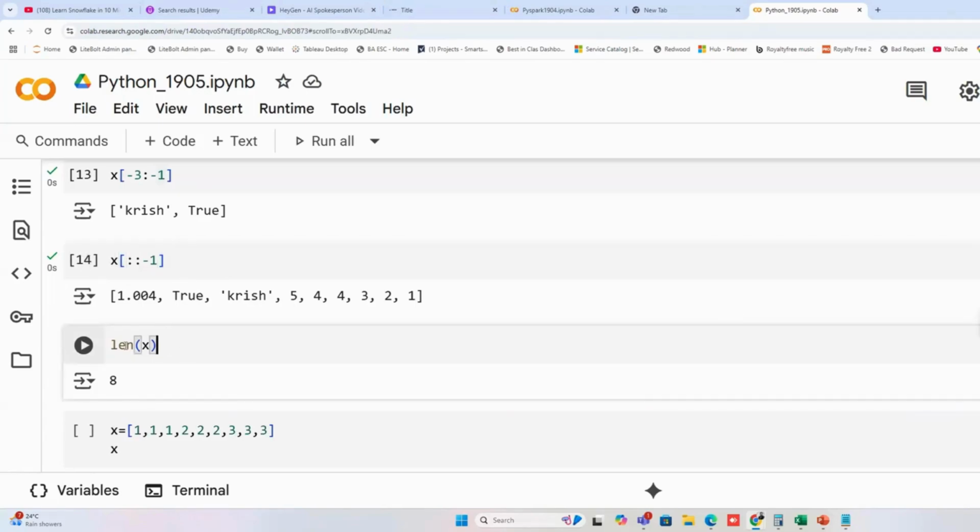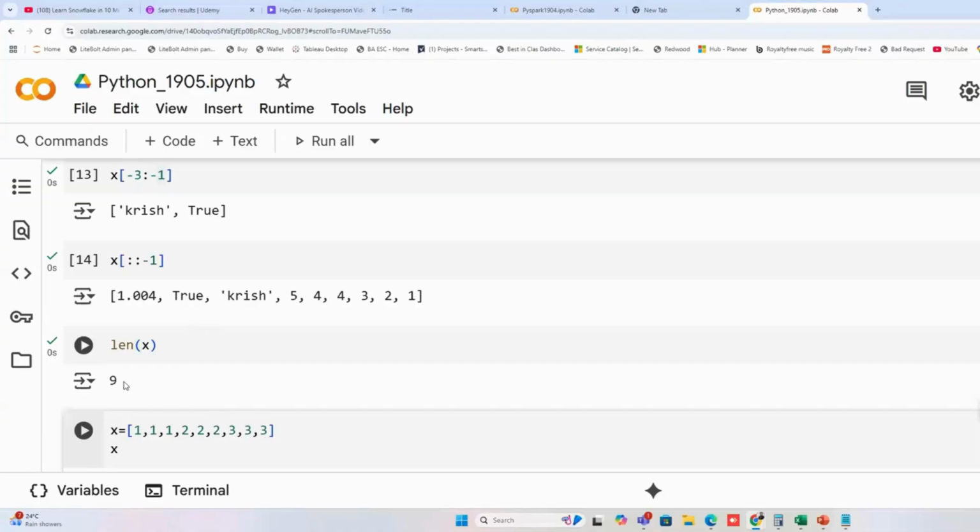Then we have a len function. Len function will tell you how many elements are there inside the list. So if I do len of x, right, because I added that extra element, it should be 9 now. So it will give you 9 elements. So how to find out how many elements are there inside a list? Very simple. Use the len function. Got it?